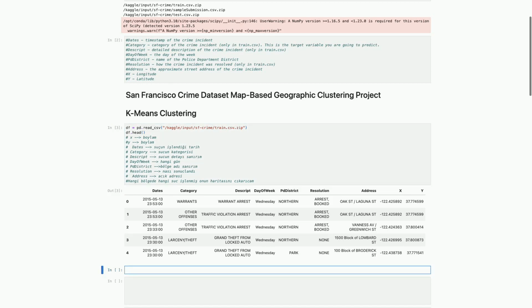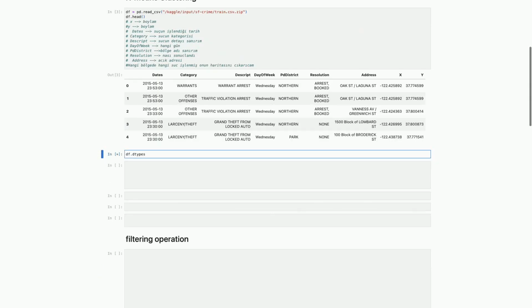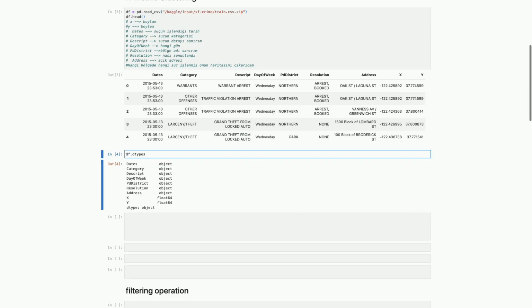In this code cell, we are using the dtypes attribute of the pandas data frame to display the data type of each column in the dataset. As we can see, most of the columns are of object data type, which means they contain strings. However, the X and Y columns are of float64 data type, which means they contain floating point numbers. This information will be useful later on when we plot the crime incidents on a map using latitude and longitude coordinates.